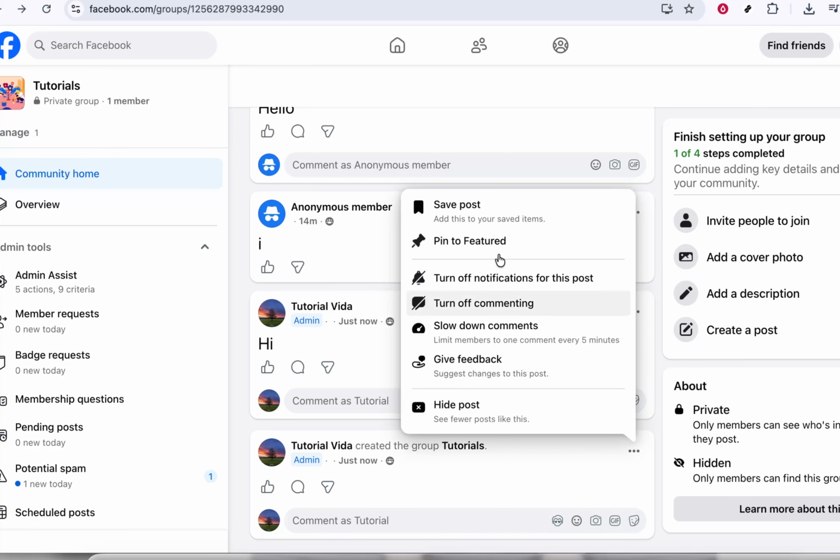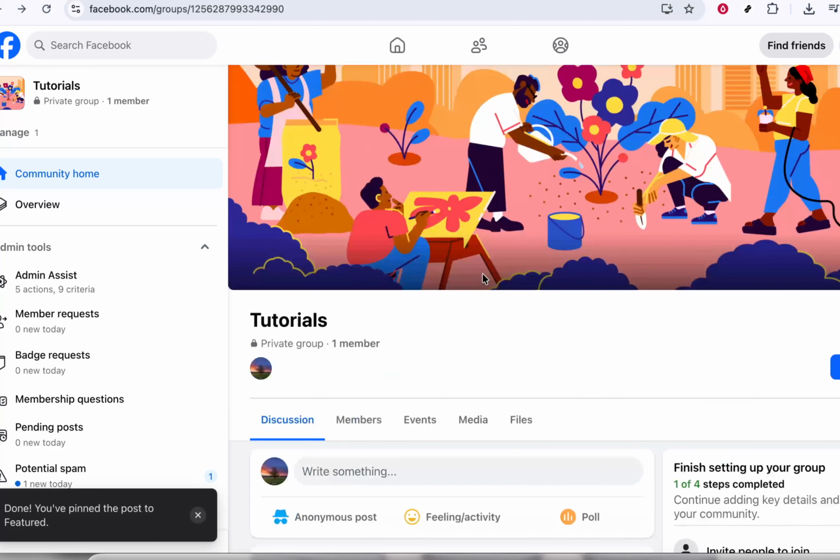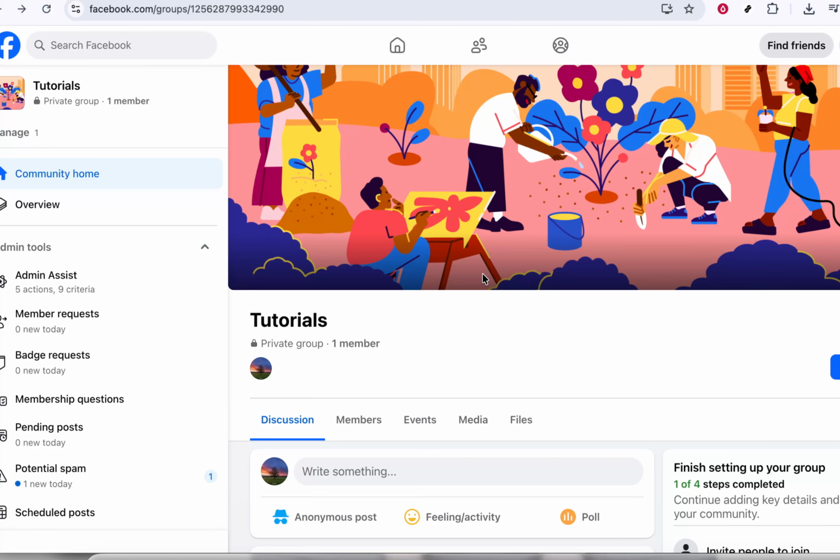A drop-down or pop-up menu will appear with several options, such as editing the post, turning off comments, or saving it. In this list, look for the option that says Pin to Featured. Sometimes Facebook may slightly adjust the wording over time, but it will include Pin and Featured. Click or tap on Pin to Featured.